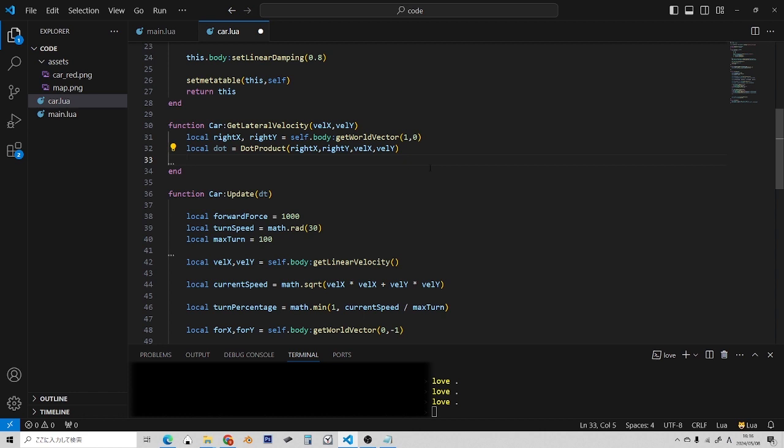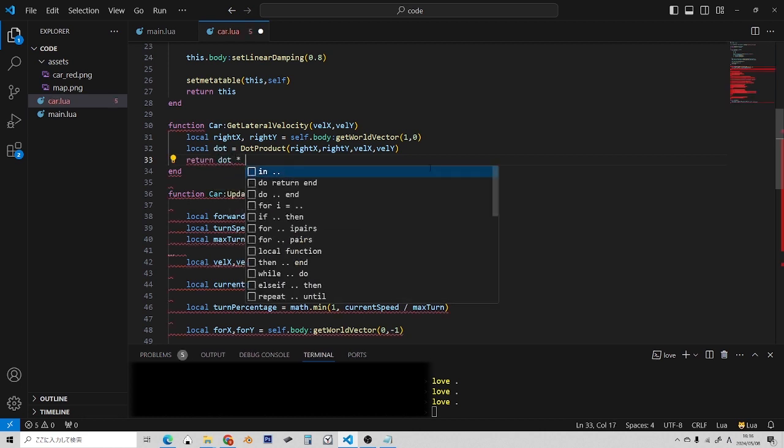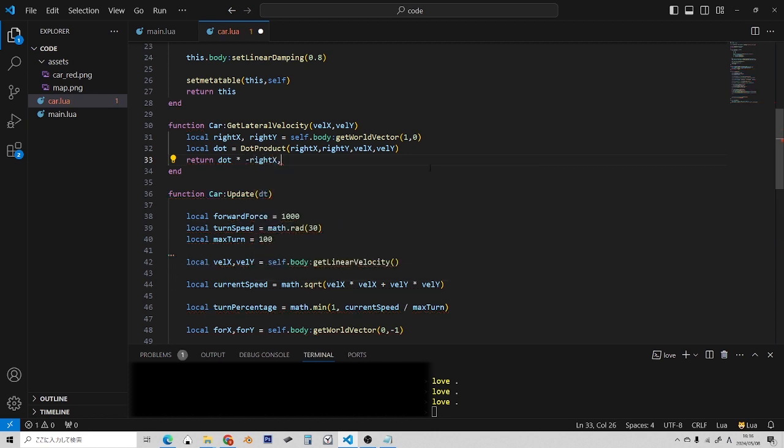But we need a direction for velocity, right? Because we need a direction to push against our velocity. So that's going to be the inverse of the sideways velocity. So what we're going to do is return dot times the negative right x, and then dot times the negative right y. Actually, you know what? I'm not gonna invert it here because you might want to use the lateral velocity for some other purpose. So I'm just gonna return that. So I'm returning a new vector. So this right here is going to be our sideways velocity.